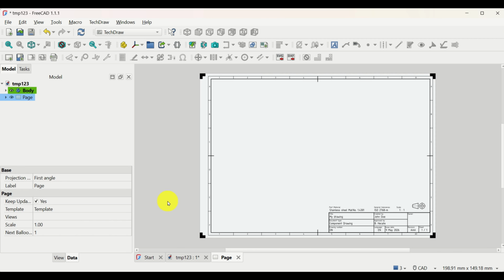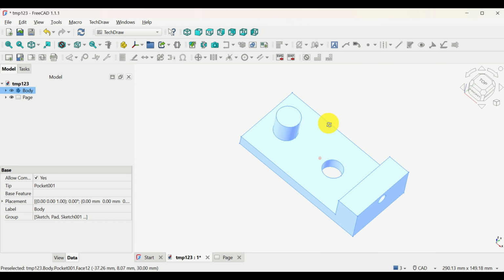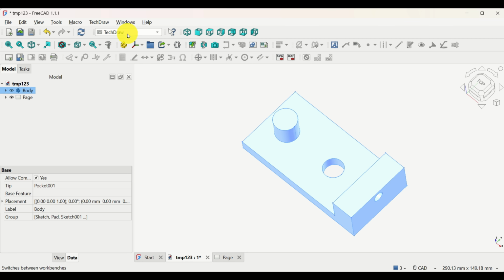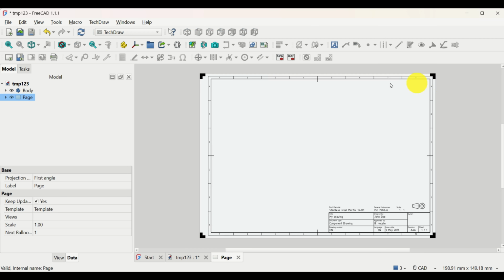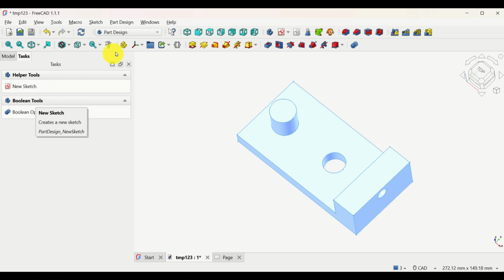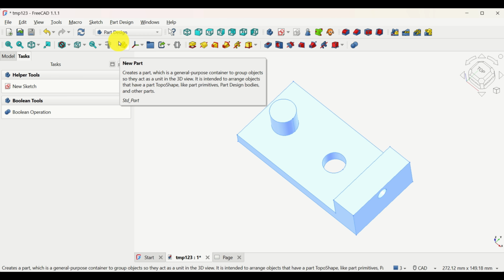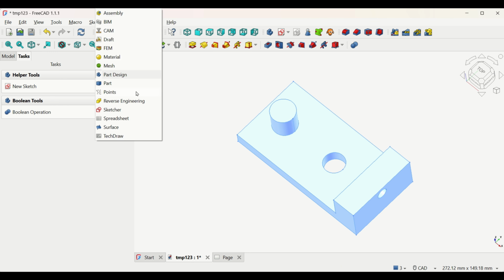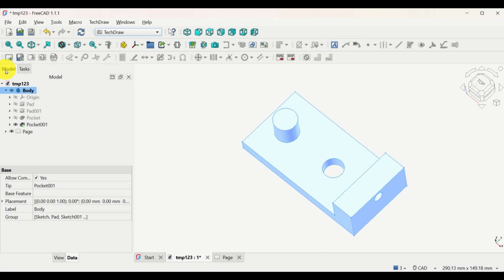Before I explain how to add different views, I need to explain the following. Namely, you can easily switch between the page view and the body view. Currently, we are in the page view. However, if I double click on the body, you will go back to the body view. Note over here that we are still in TechDraw. Again, if I want to go back to the page, double click here and the page will pop up. However, sometimes it might happen that if you double click on body, as I'm doing right now, you might go to the Part Design, which we don't want. If this happens, click here and go back to TechDraw and click here.